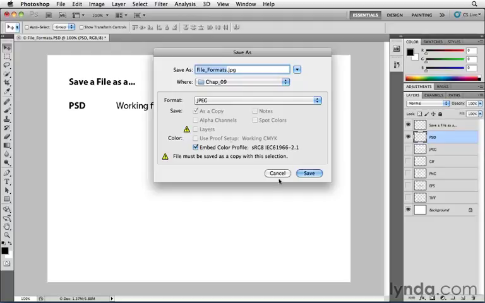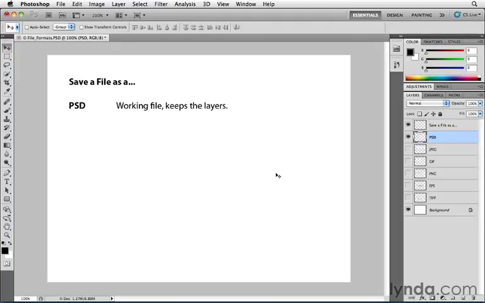All right, let's go ahead and cancel this. And let's talk about some of these other file formats then that you might derive from this layered Photoshop file.